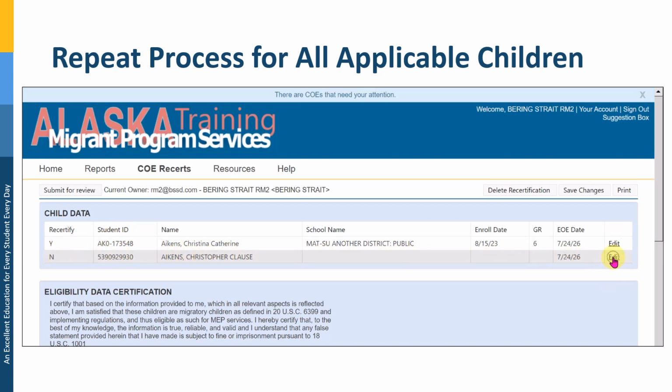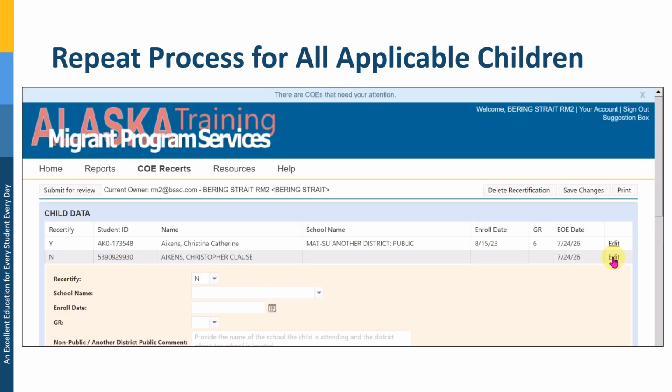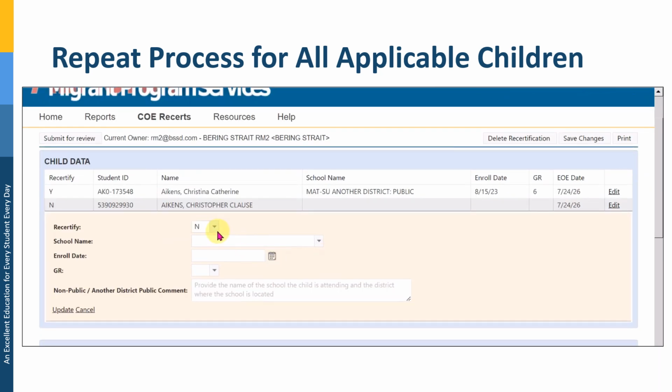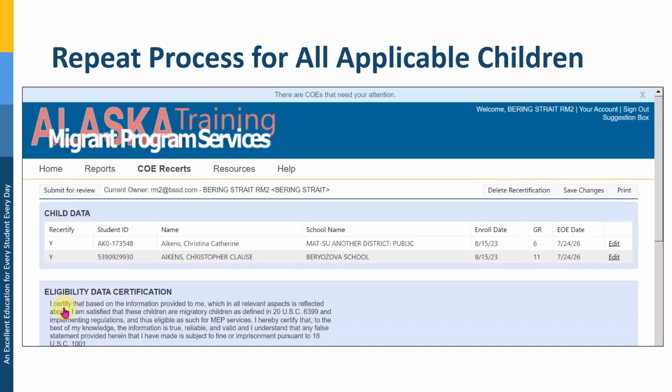It is possible that not all children on a particular COE should be recertified on an ARC. It is fine for the Recertify column to be an N for some children. Examples of children who should not be recertified on an ARC include, but are not limited to, graduates, children who have aged out of the program, deceased children, and children who have made new qualifying moves. It is important to verify that you have completed the Recertify column correctly for each child listed. If you forget to change the N to a Y, the child will not be recertified.